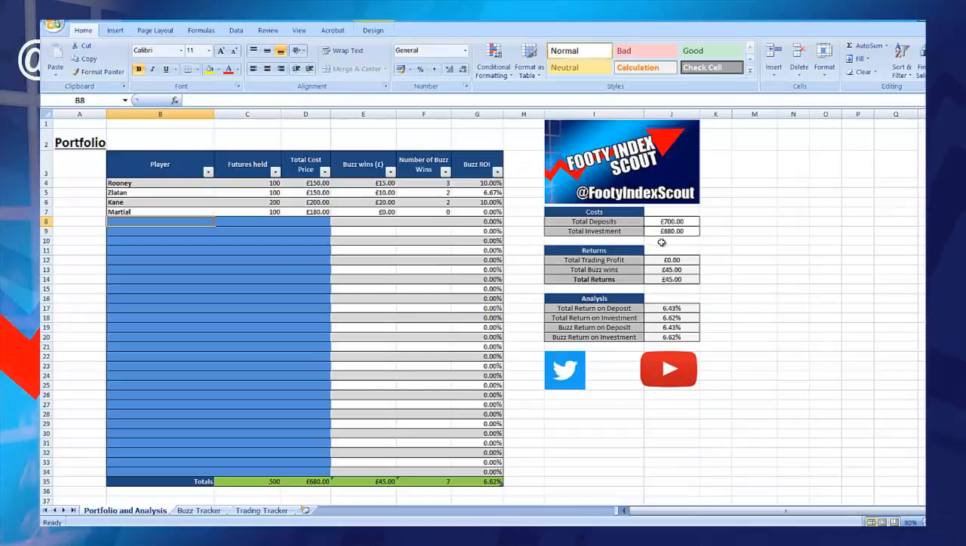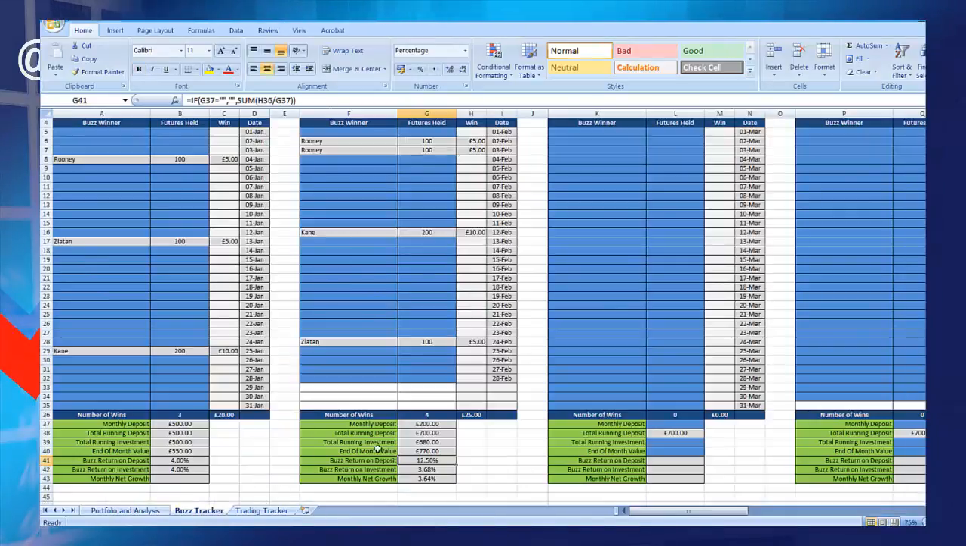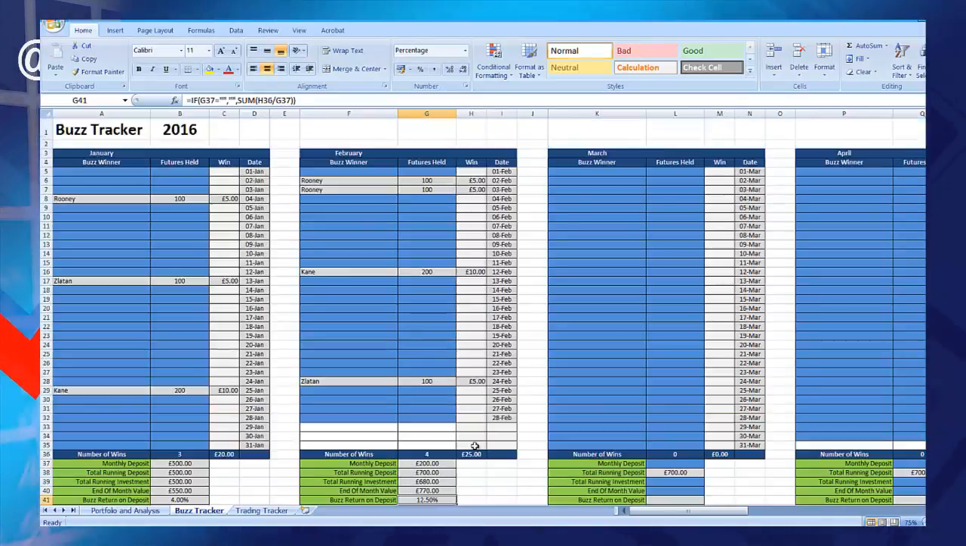Okay, so what we've done here, we've deposited another £200 during February, and with that money we bought 100 futures in Marshall for £180. Now monthly stats we've updated accordingly with £200 deposit, current investment, we're saying the value at the end of the month is £770. With those figures we can see that we've grown 3.64% over the month. We think stats like this are important to see as it really shows how your investments are working for you.